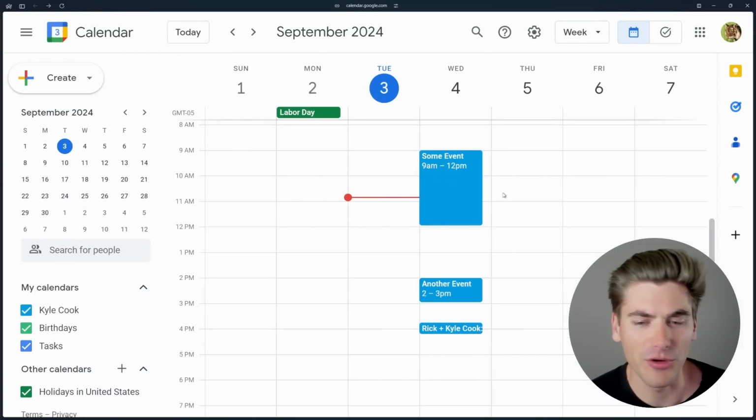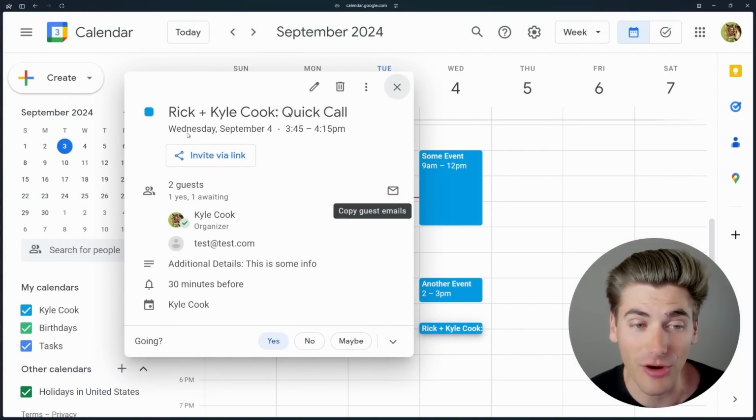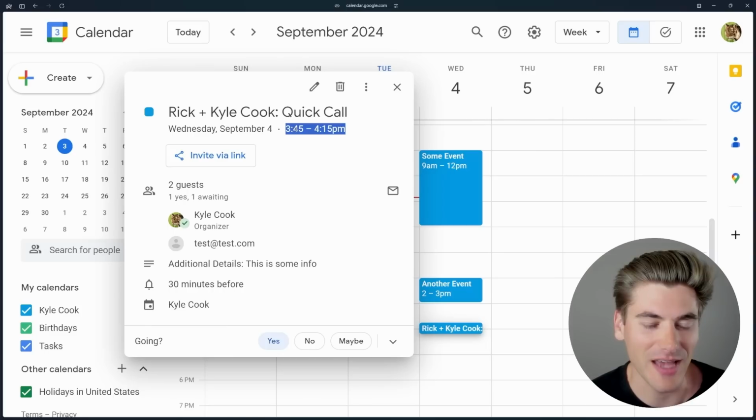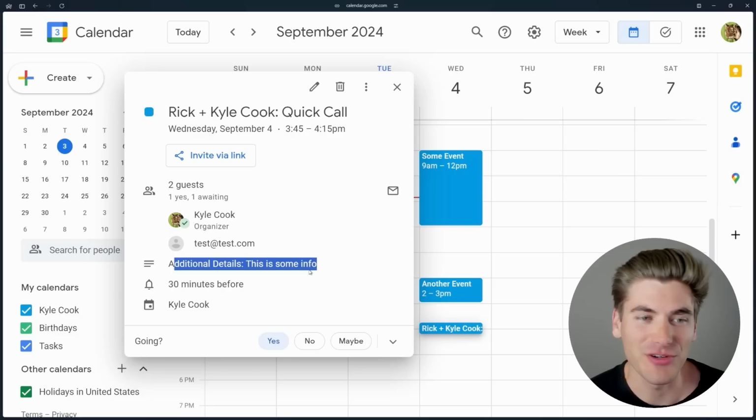And now if we go to Google Calendar, you can see there's a brand new event in our calendar for Rick and Kyle to meet for a quick call that lasts exactly 30 minutes at 3:45. You'll also see all of the additional notes that they made are left inside of here, so all the information you need you can find right on your Google Calendar.